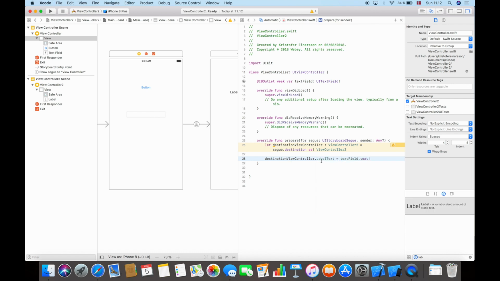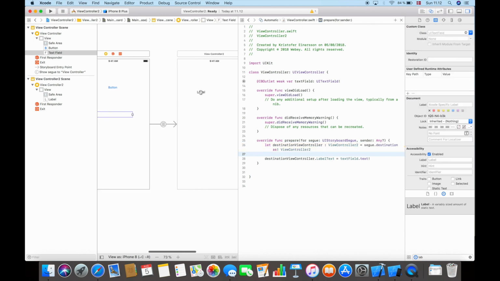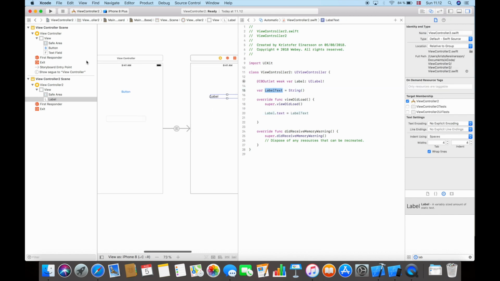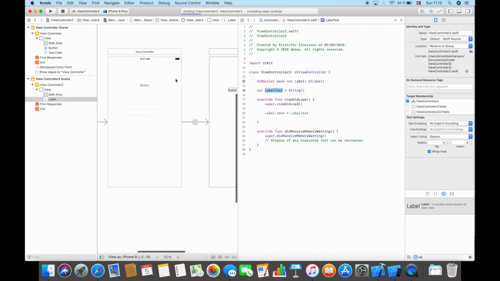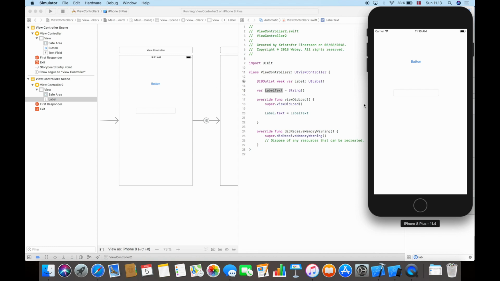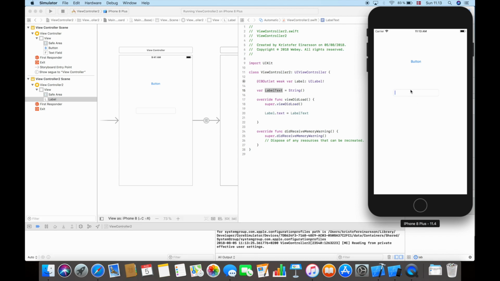So now we are saying that whatever comes in here, we want to display it here on the label text variable which we just created. So if we compile and run the application now, we will see the button and the text field.